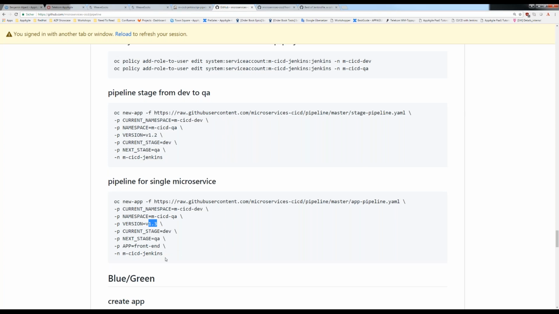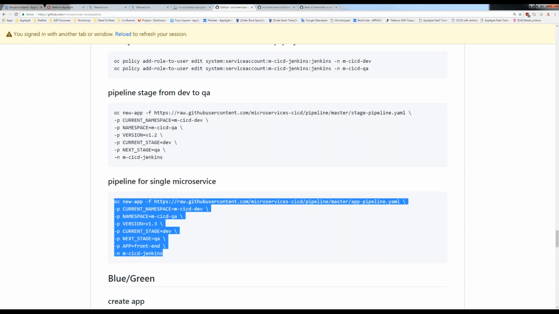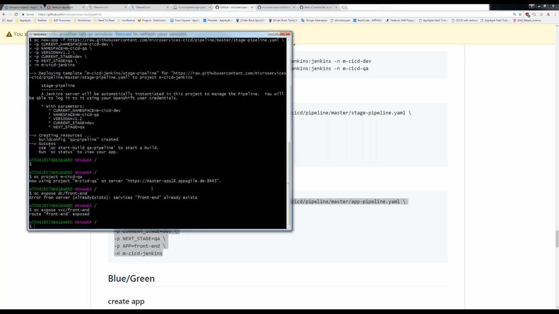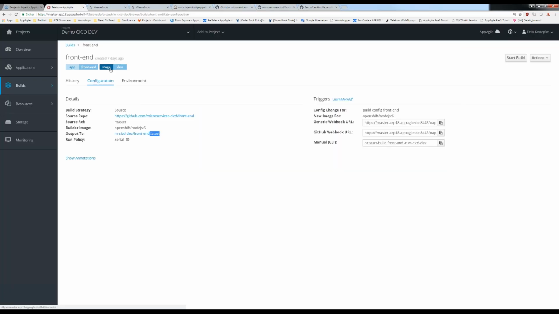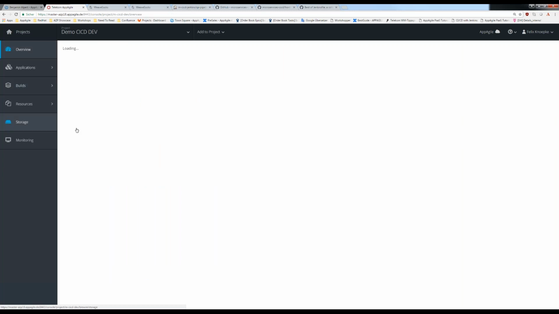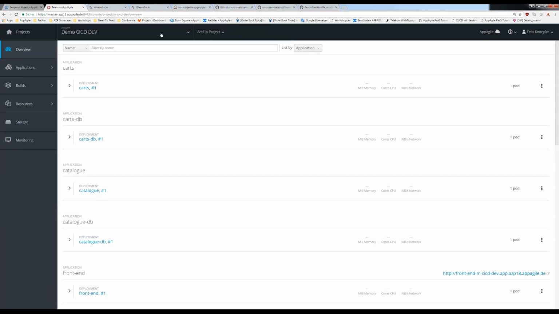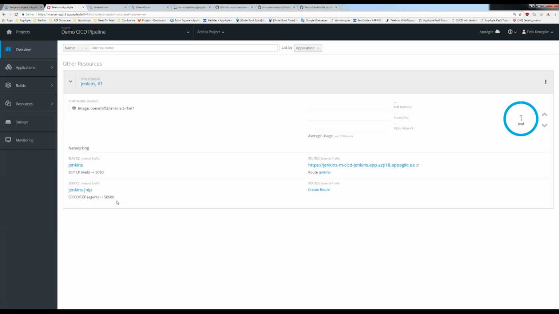So again, we have specific parameters, and we will create the pipeline within the Jenkins namespace. So let me go over and create the pipeline. Since we now have a Jenkins in our environment, we don't need to spawn another. It's just using what it's given. So the pipeline has been created, and the project, come on, pipeline. It's still one and the same with Jenkins.